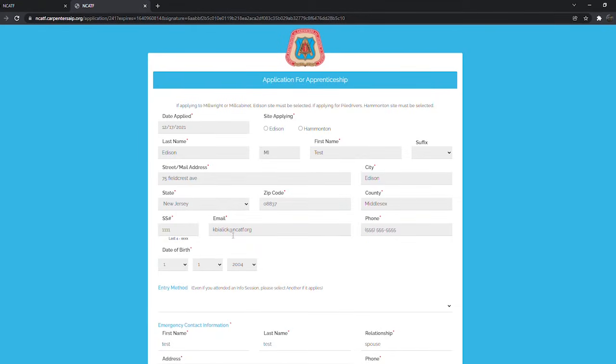This is your actual application that you're going to be filling out. The darker information here cannot be changed. This is what you used to register for the info session, and this will have to stay this way until after you complete your application. Once you complete your application, then we can go back later and change that information for you. So you can see, double check that everything is correct.